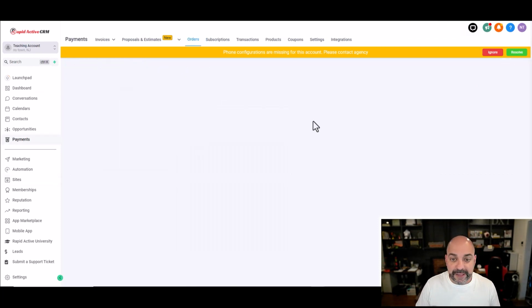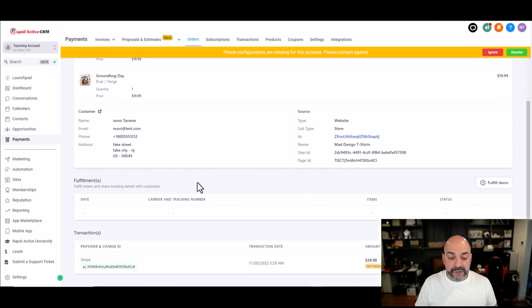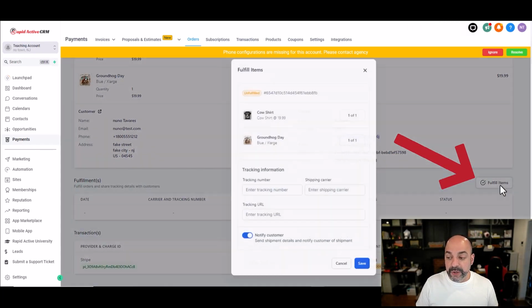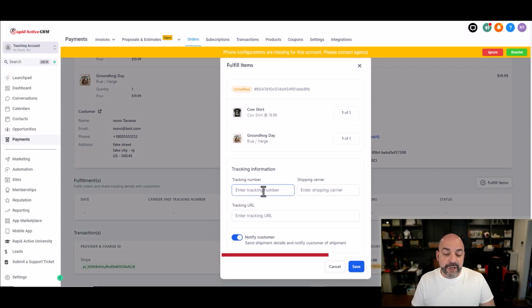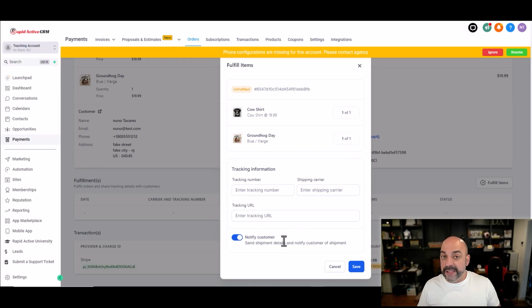But in the meantime, if you're gonna do this manually and you're gonna basically send it off, oop, let's go back because I hit the wrong thing. You're gonna hit the three little dots here, view the order, and you're gonna notice a whole fulfillment section down here where you put fulfill items. And you can enter the tracking number, the shipping carrier, the tracking URL, and then notify the customer. A little bit of a manual process, but definitely not a bad thing, especially if you're just starting out and you're just trying to get a quick little pop-up store.